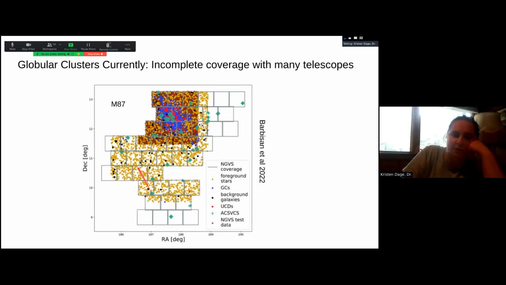And this is a combined data set from a bunch of different surveys. And so these tiles are all from the NGVS survey, the Next Generation Virgo survey, led by Laura Ferrarese. This was taken probably 10 years ago, but you can see they've done a nice job tiling part of M87. And then you can see that we have the ACS VCS data. So these are targeted Hubble surveys. And then we also have information about foreground stars from Gaia and background galaxies from other surveys. But what it's lacking is this homogeneous coverage from one telescope.